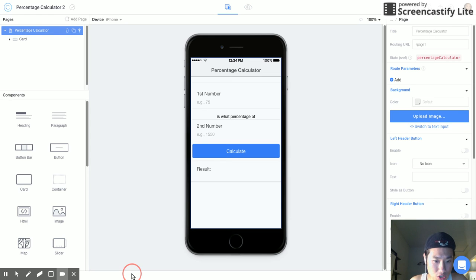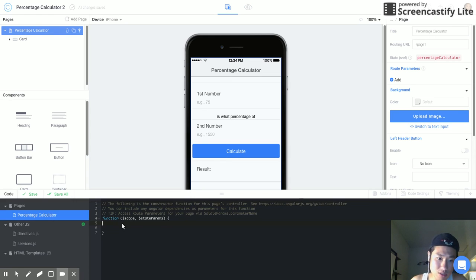And we're going to jump into the code now. All right. Nothing to be scared of. It's very simple code. Inside this function, we're going to do scope.data equal to an object. Inside the object, we're going to do num1 is set to empty. Num2 is also set to empty. And also for result, we want to set it to empty as well.